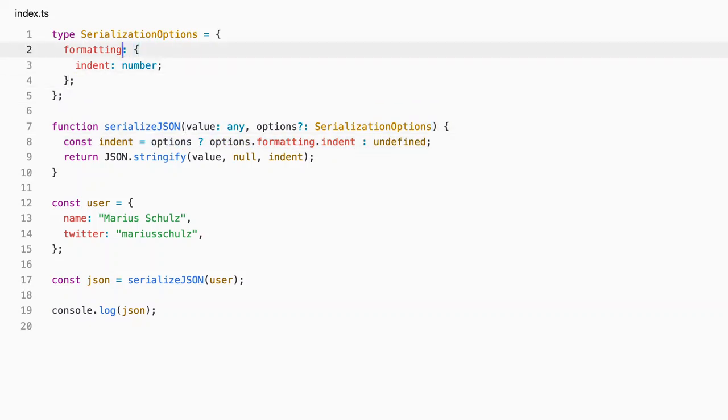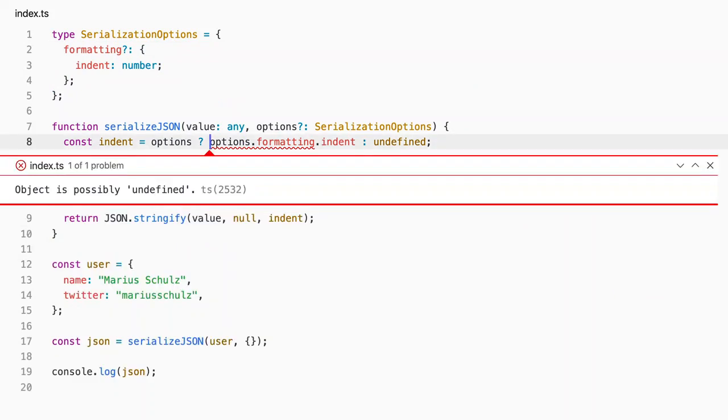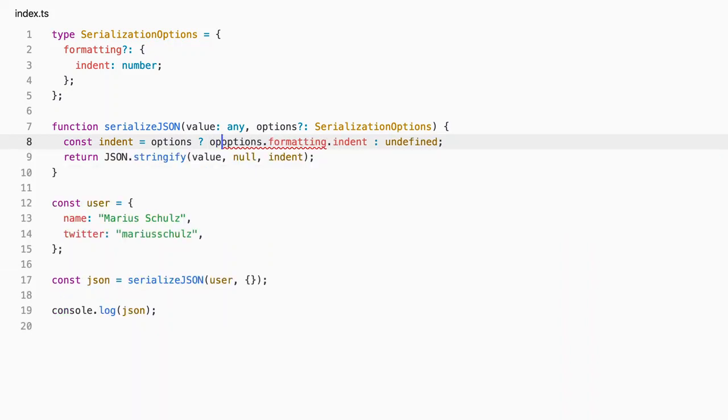Let's also say that the formatting property itself is optional. So this means that at our call side, we can specify an empty object and we don't need to specify the formatting property. Now we get another type error, and this time, options.formatting is possibly undefined. So we need to do what we did before, and we need to first check whether options.formatting is a truthy value, and if it isn't, we want to fall back to the value undefined.